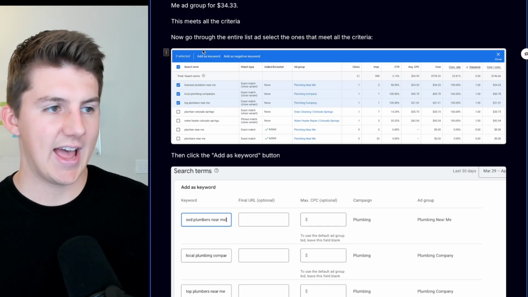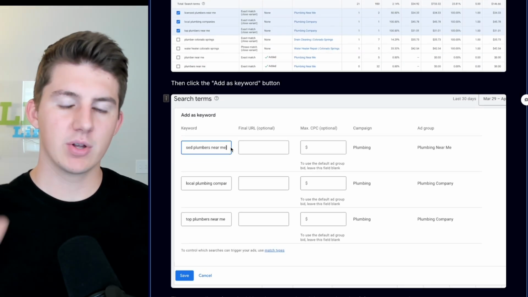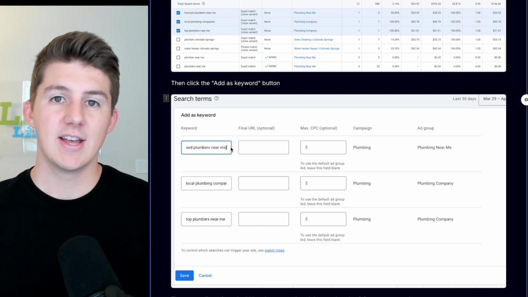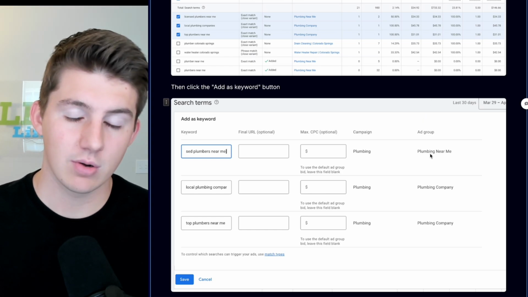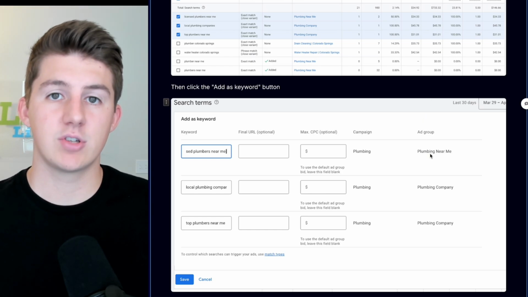Then we're going to click this add as keyword right here, if you can see that. And then we're going to go in here and manually put those brackets on them and then save. So what this does is it adds these keywords as exact match keywords because we know that they're getting us good results already. So we want to really focus in on those. And those are the two things we do every single day in an account.